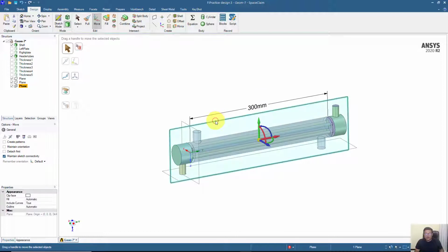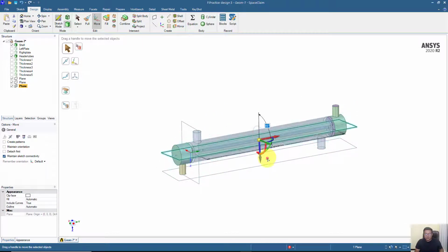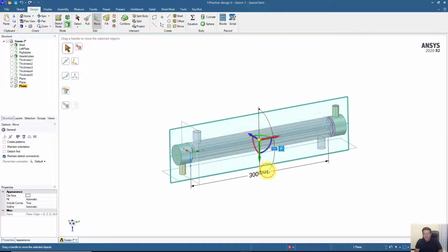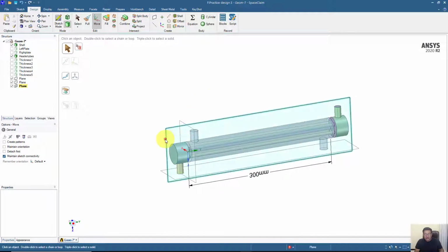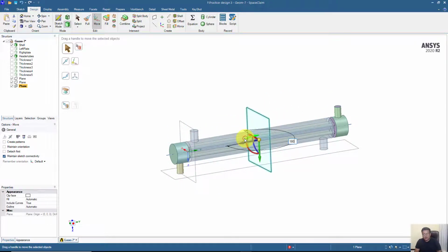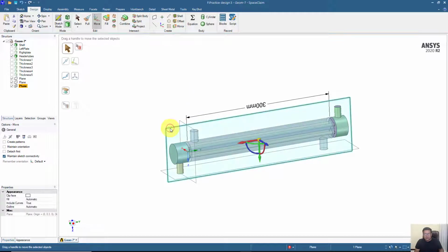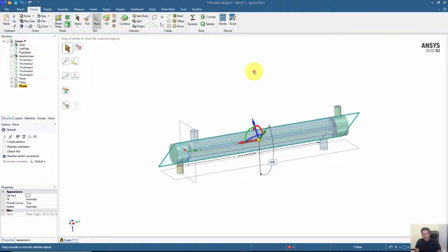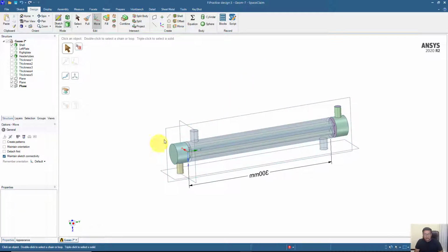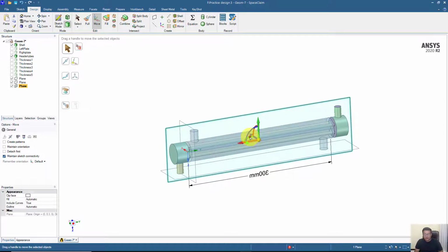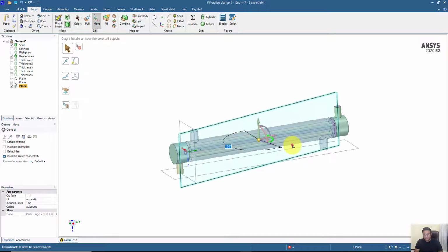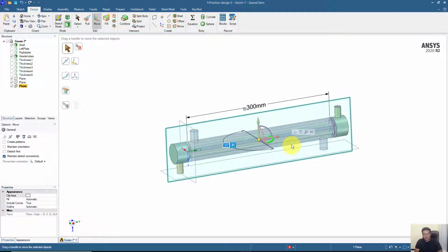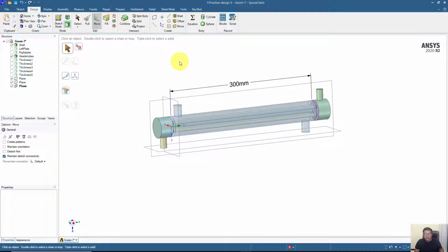Also, let's say I want to make a dimension on the bottom side, so I will move this plane in this direction, and I'm facing the issue of these dimensions in a reverse way. So you have to work with these planes here. Again 180 degrees. So I think we have to move the plane to the opposite side. Okay, and now this is correct.